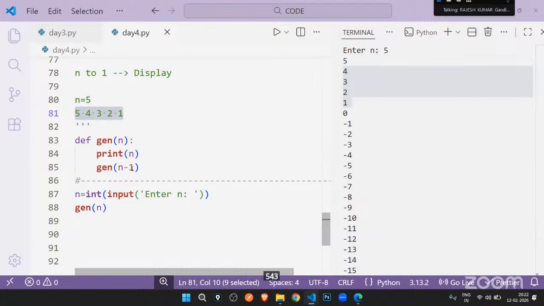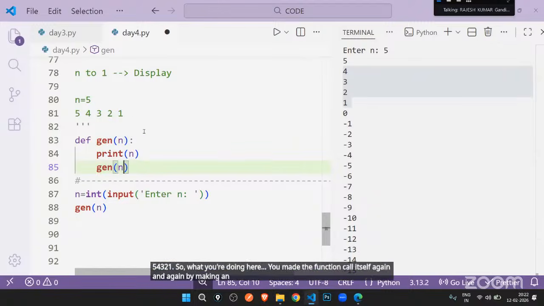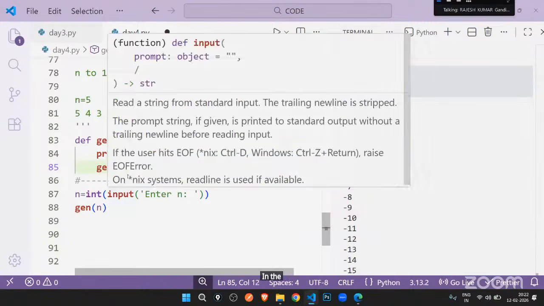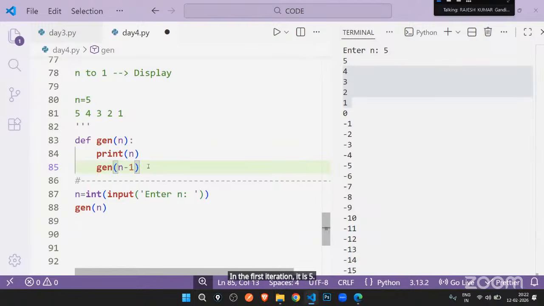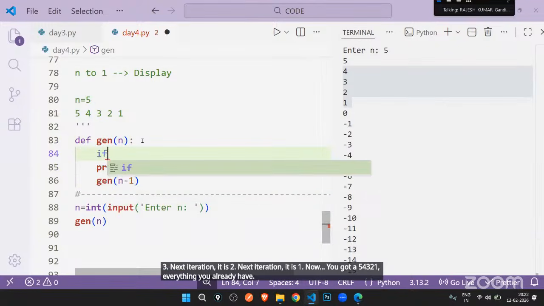So what you're doing here, you made the function call itself again and again by making an infinite loop. While it is going through that infinite loop process, change the value. In the first iteration, it is 5. Next iteration, it is 4. Next, 3. Next, 2. Next, 1. Now, you got 5, 4, 3, 2, 1. Everything you already have. Now, you just need to stop it.